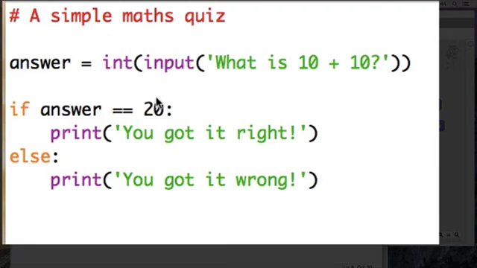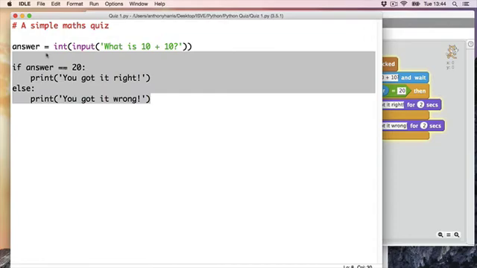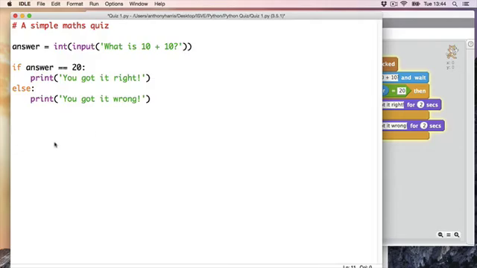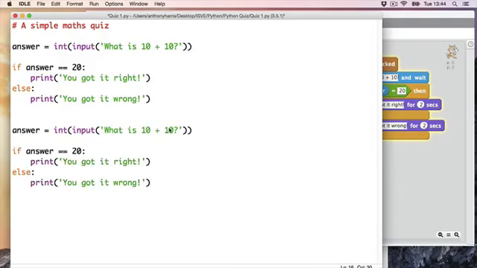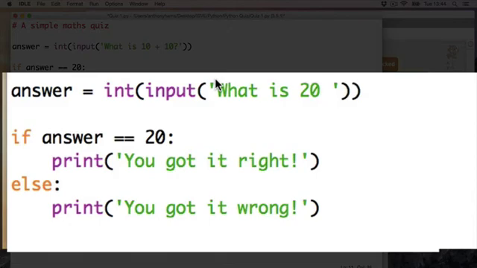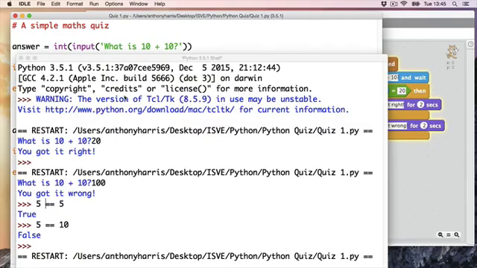Now this lesson, once you've got this one working, I would like you to select it all and copy and paste and change the question and change the answer. So the second question could be, what is 20 divided by 10? And then we need to change the correct answer as well. So 20 divided by 10 is 2. So if the user enters 2, it will say you got it right, or else it will say you got it wrong. So let's save and run and see if it works.